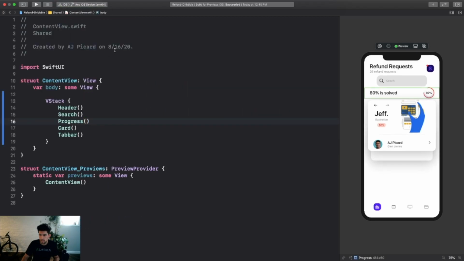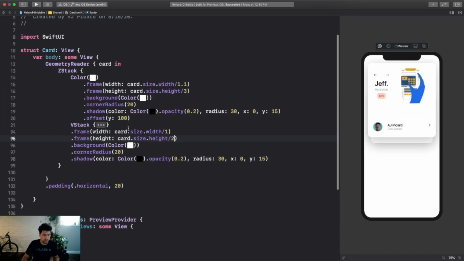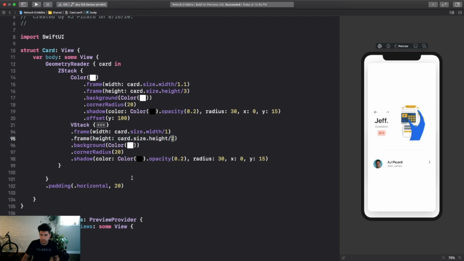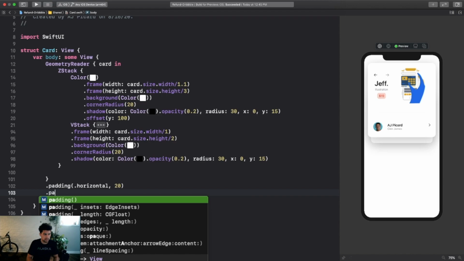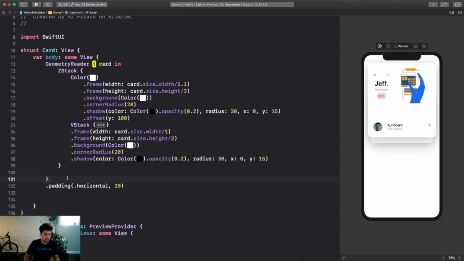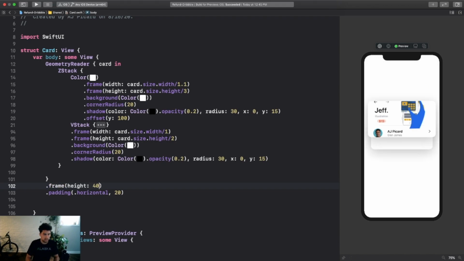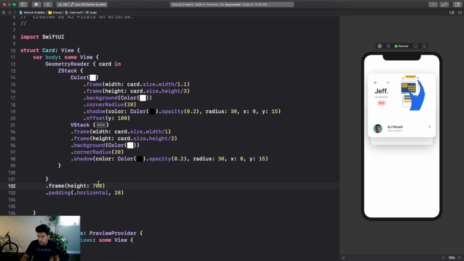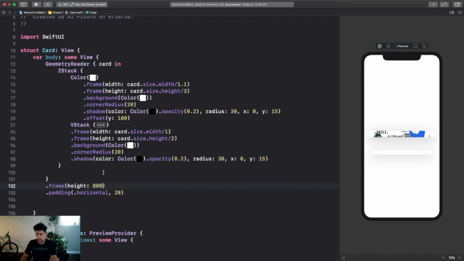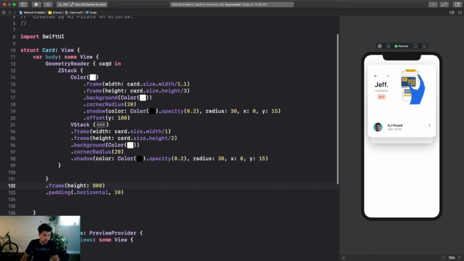Now let's go back. Still not. Let's try 1. You know, I'm gonna keep it at 2, and what I'm gonna do here is let's set this frame height of 400. See what that looks like. 600, 700. This might not be a good way, but it's the only way I can think of right now.